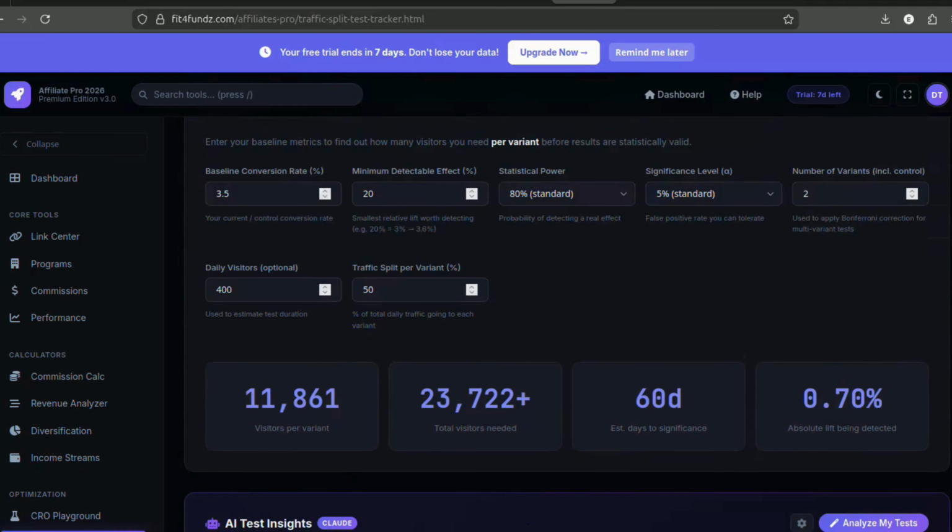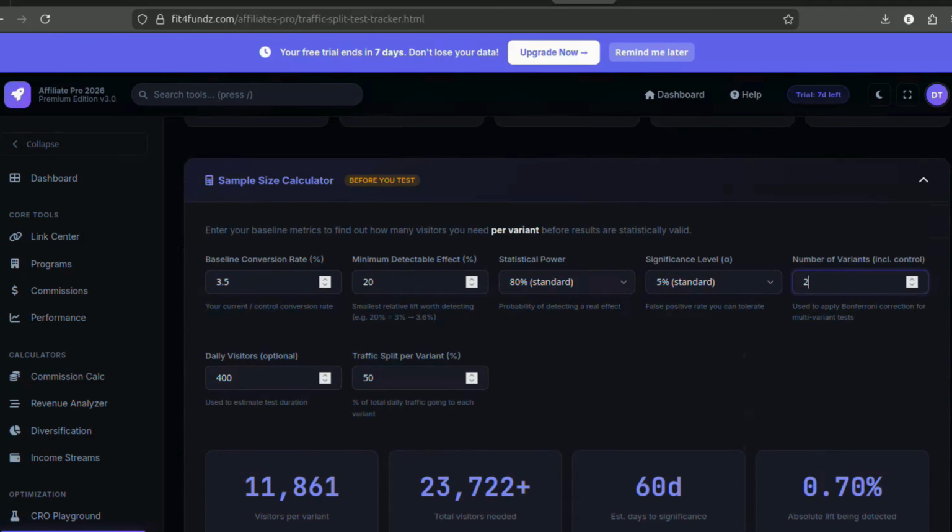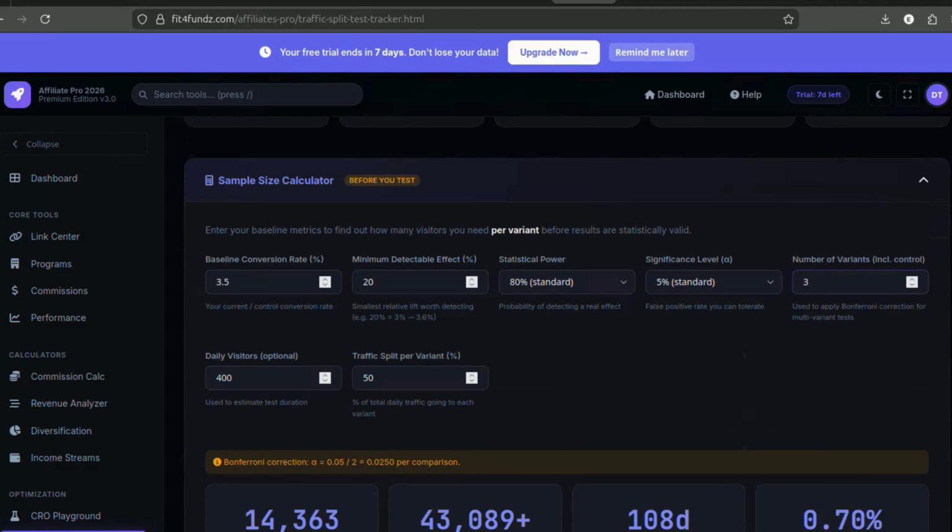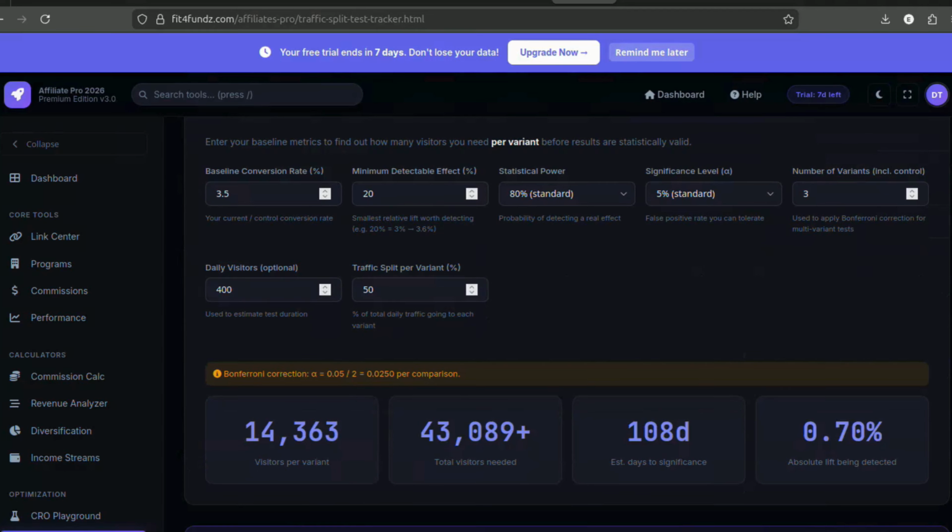Now, increase the variance to 3. Notice what changes. The sample size jumps. That's Bonferroni correction kicking in. When you're running multiple comparisons against the same control, you inflate your false positive risk. The tool corrects for that automatically and tells you exactly what your adjusted alpha is.